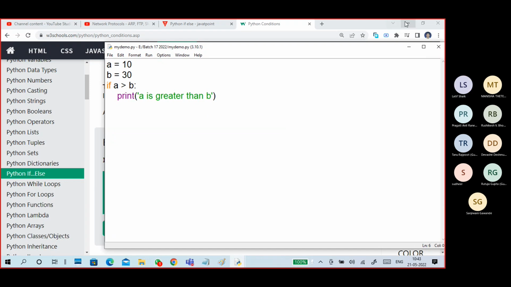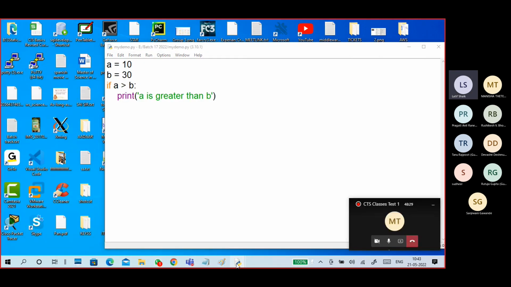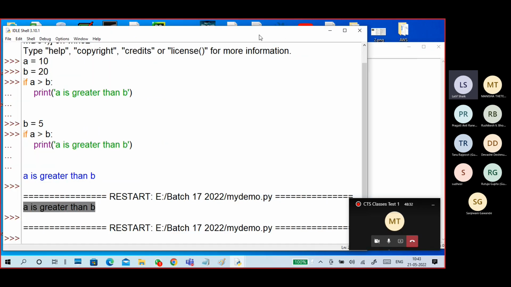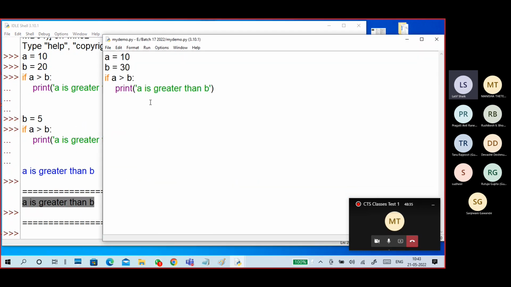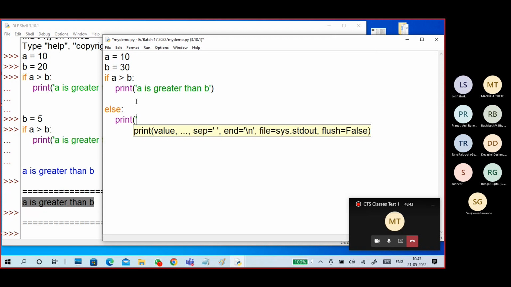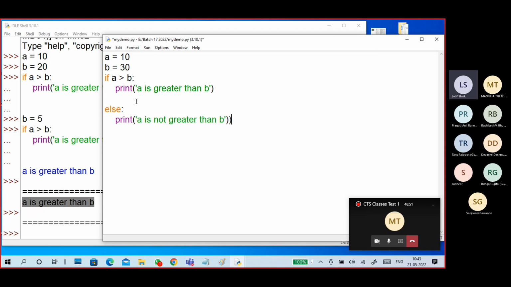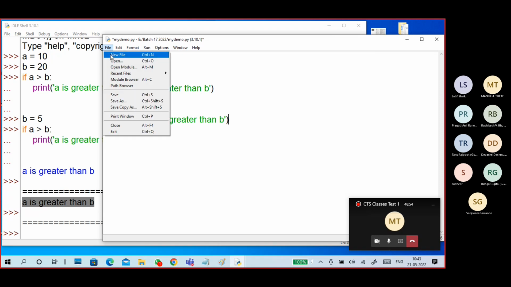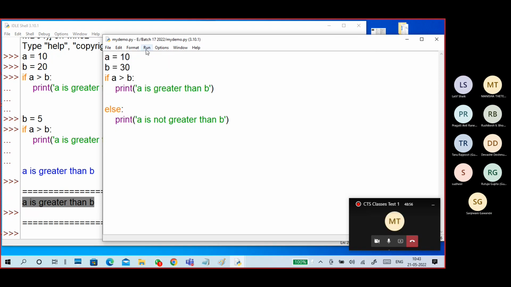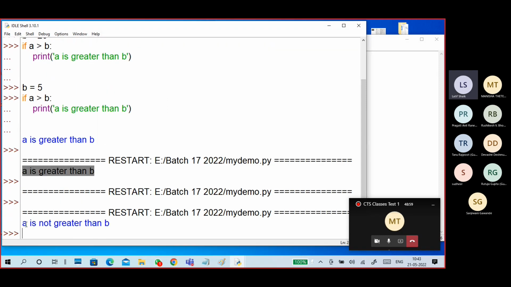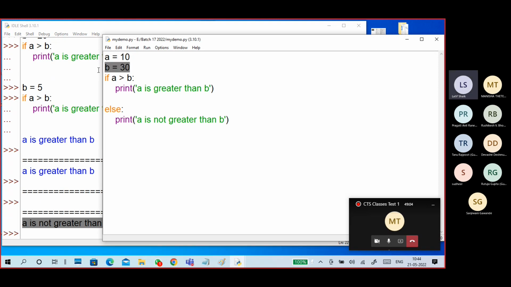Same program. Where is my original output screen? This is the output screen. This is my file screen. I put else, print A is not greater than B. Save it and run it. So it shows A is not greater than B, because A is 10, B is 30.